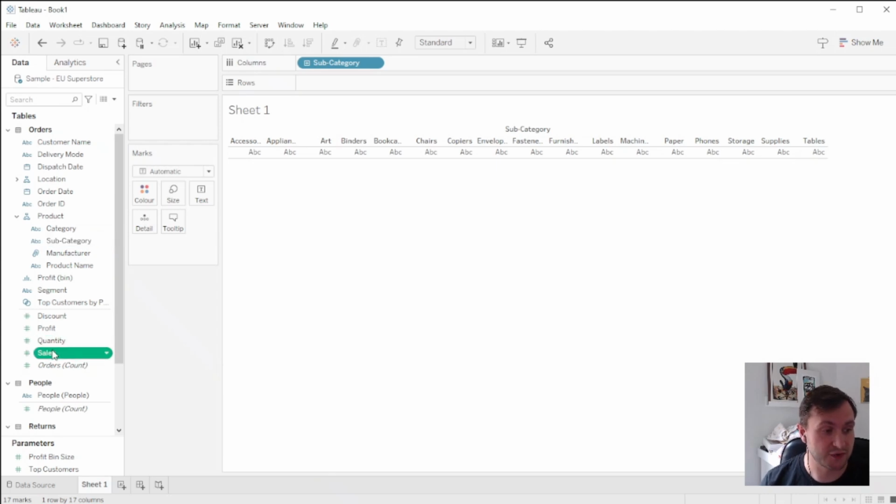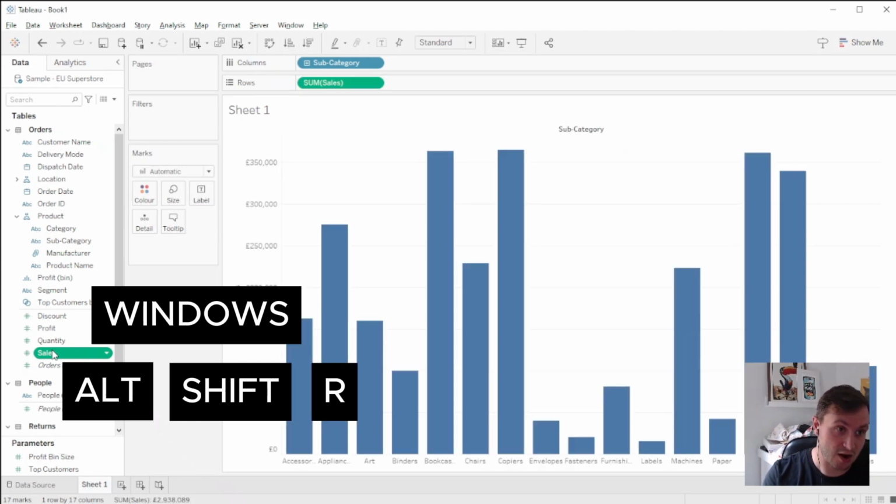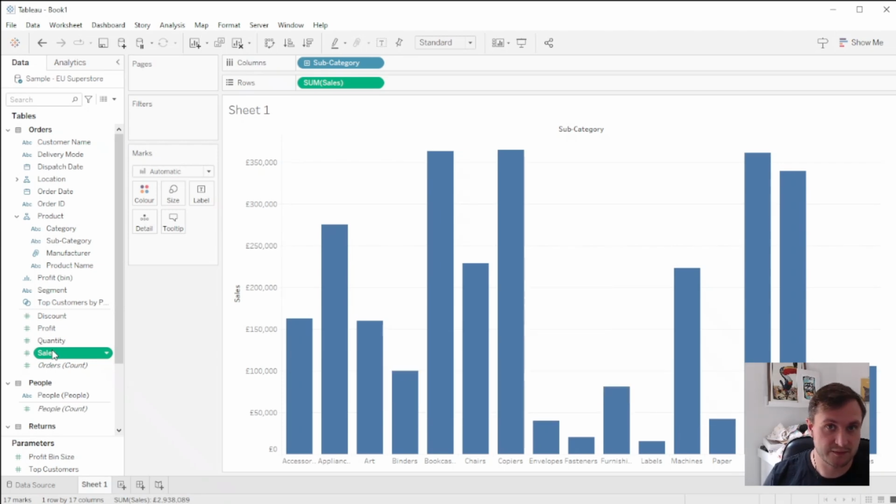So again, we'll pick a field, and this time if we press Alt, Shift and R, that's going to stick it onto rows. If you're on a Mac, the keyboard shortcut is Option, Shift and R. So basically Alt and Option are interchangeable if you're on a Mac. So we've got things onto our columns and our rows.